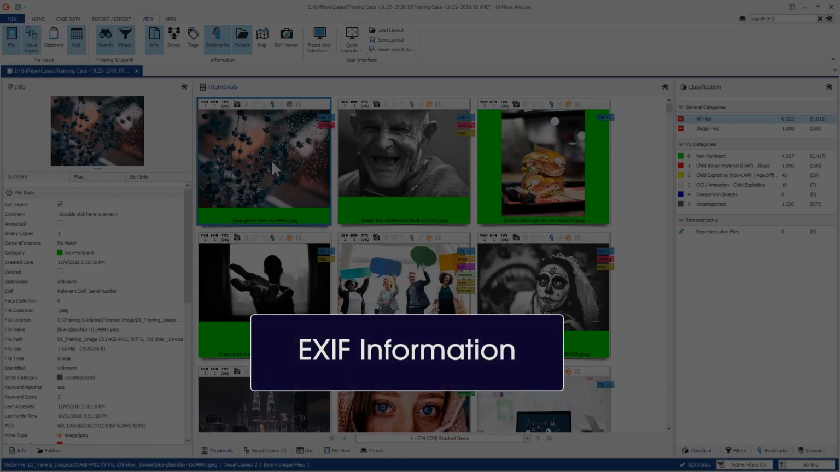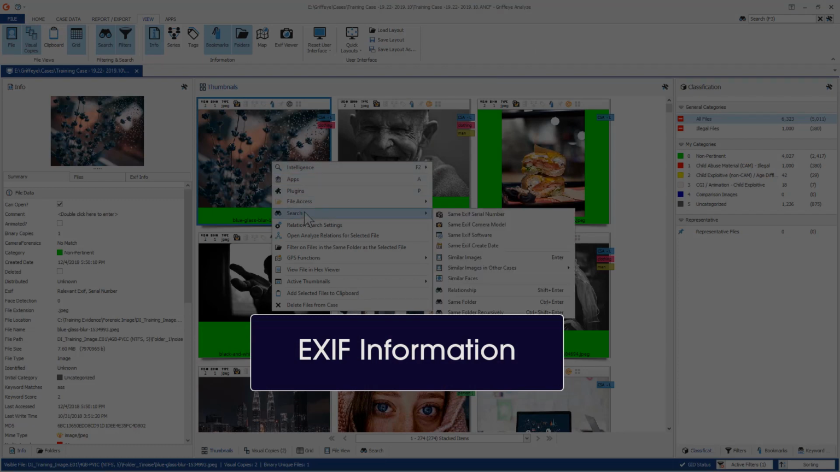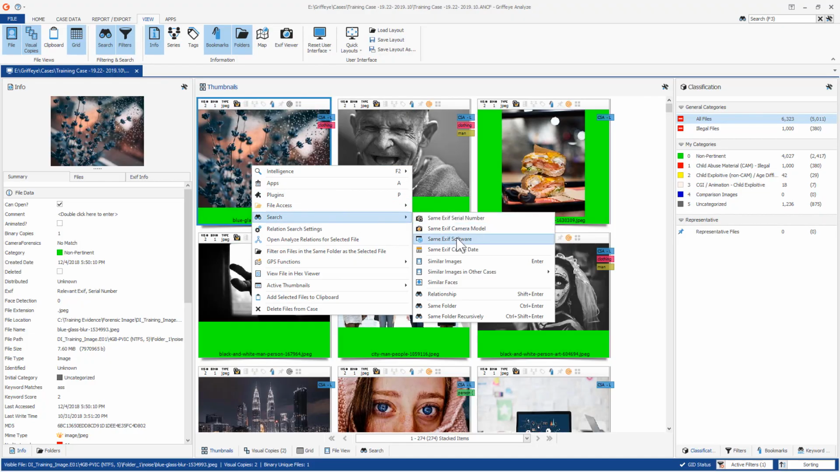EXIF-related searches can be handy when searching for files based on related camera information like serial number, camera model, software version, and create date. Simply right-click and select the EXIF criteria you'd like to search for and view your results in the search view.